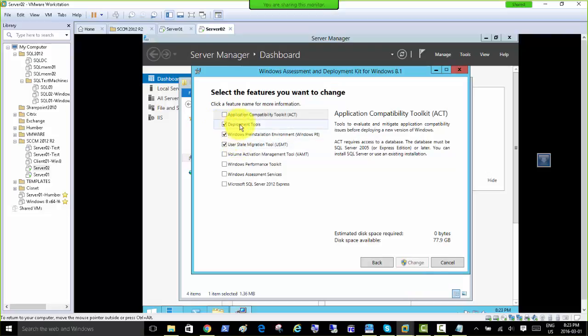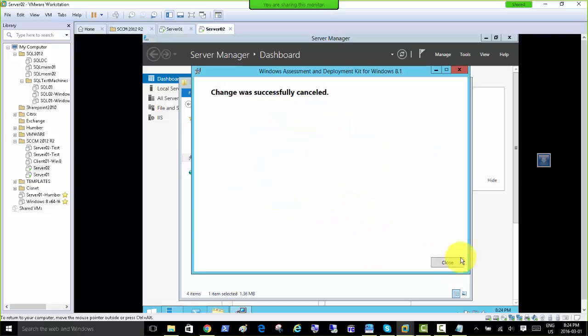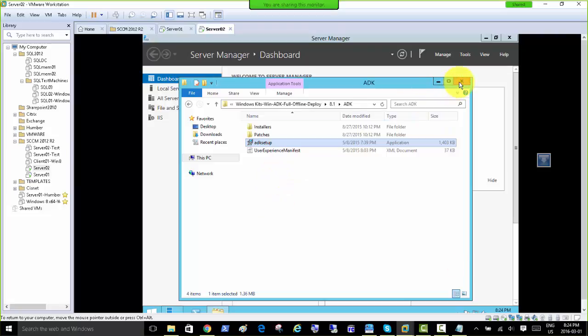Just remember that these are the three we had. Now it's in the video as well. So deployment tools, Windows pre-installation environment, and user state migration. The rest is just next, finish. Nothing else we did. These three we selected in the ADK, right? So I'm just cancelling out, because if you run the installation again, we can later add more tools here, right? So I'm just cancelling out from here, and it's also now in the video.